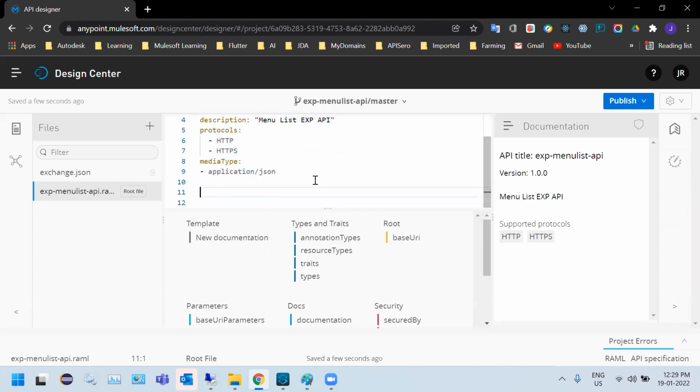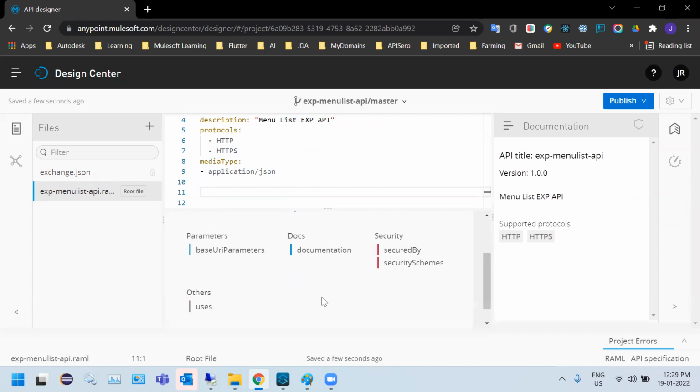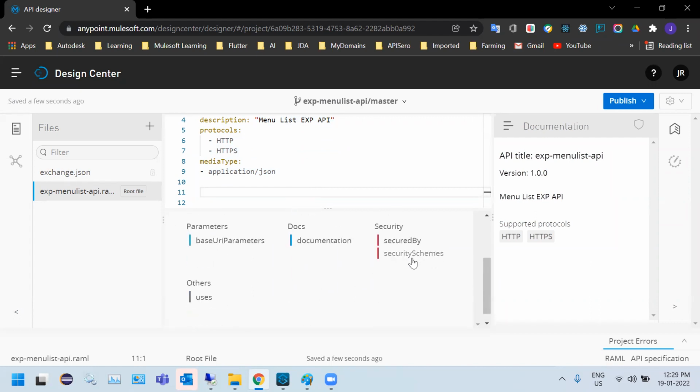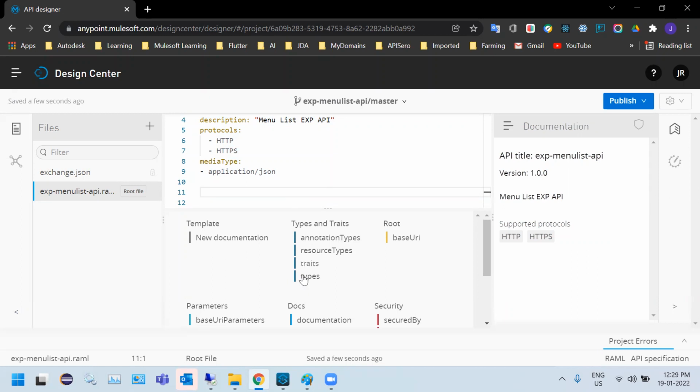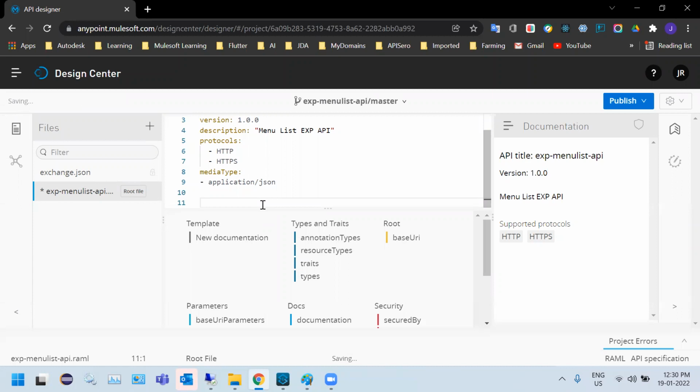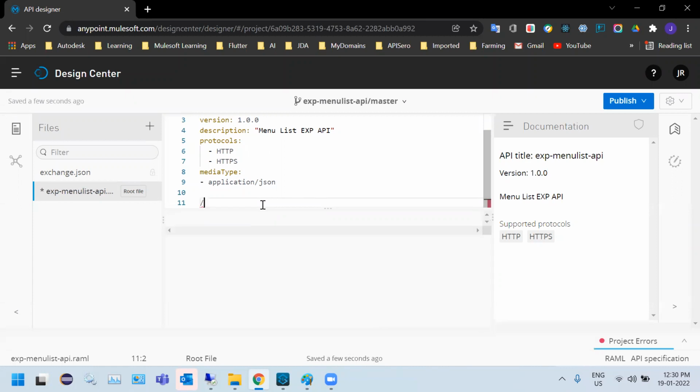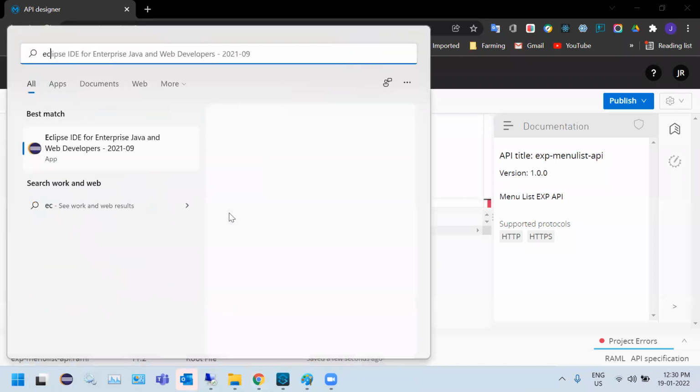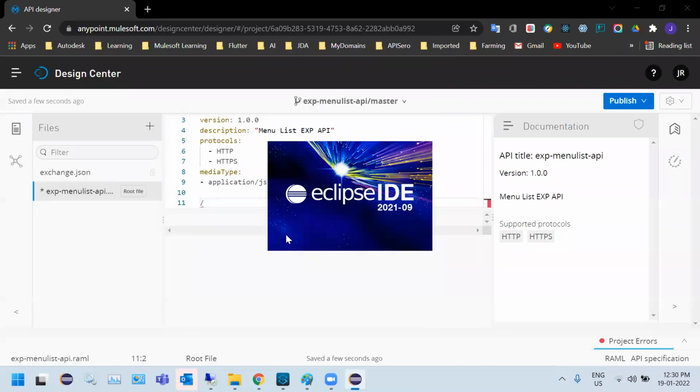There is something called the header section, where you can mention security schemes, traits, types, all these things. Let's come to that later, but jump straight into the resource path. For the menu list API, what resource path can I give? The resource path is something, see in Java, let me open Java.